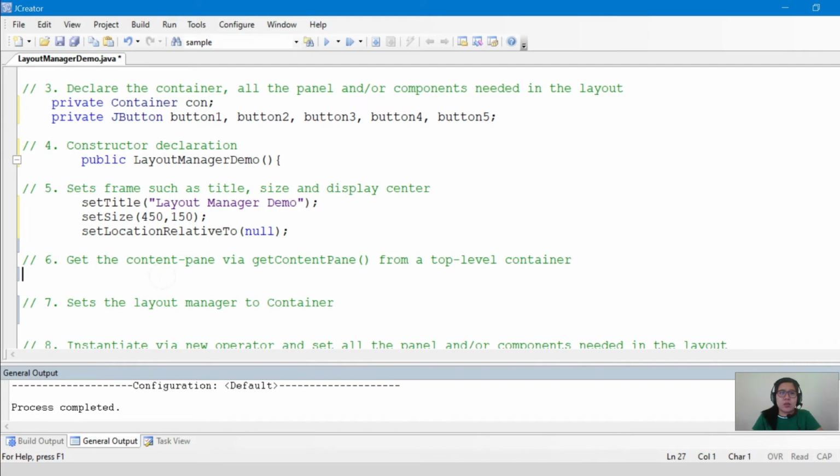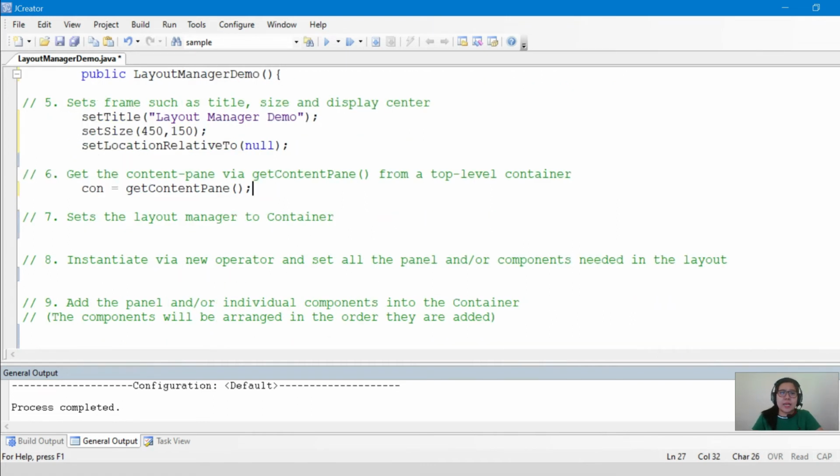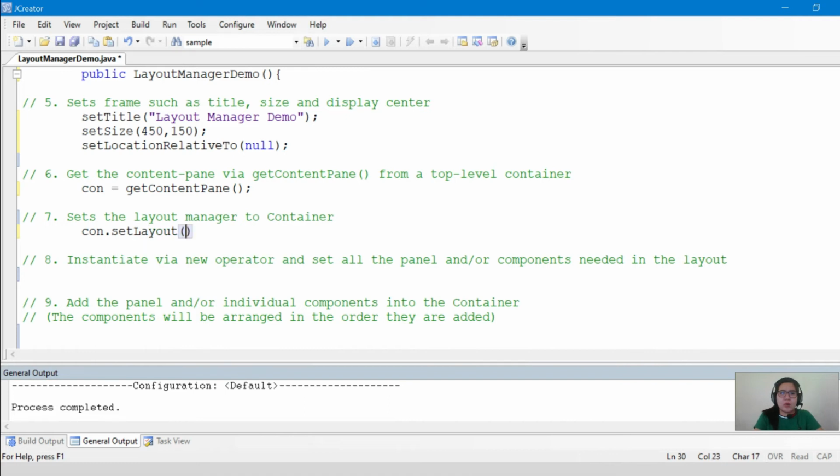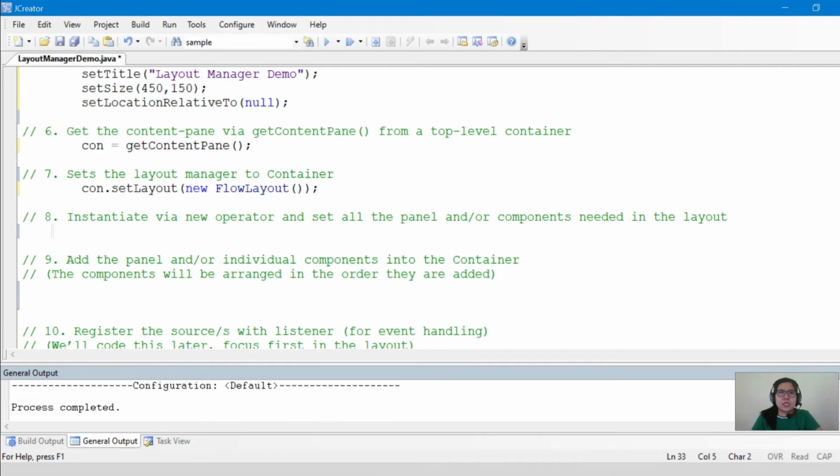Next, let's get the content pane via the getContentPane. So the name of our container is con. So we have con is equal to getContentPane. We'll set the layout manager using the container. So our reference to container is con.setLayout new. So we'll explore the first one, new FlowLayout with an empty parameter. Okay, next, instantiate via new operator and set all the panel or components needed in the layout.